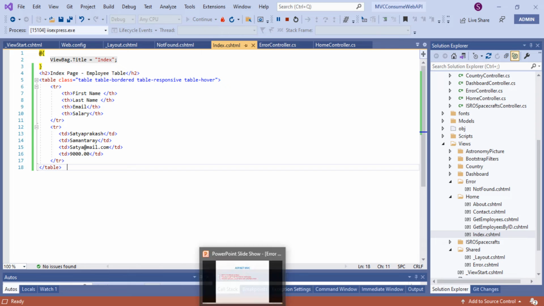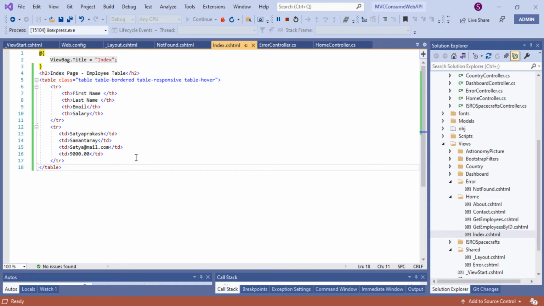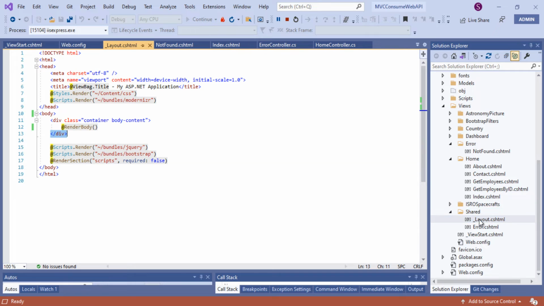So guys, here I have mentioned one more point, that is the difference between _Layout.cshtml and _ViewStart.cshtml. You will find _Layout.cshtml under the Shared folder. By default, Visual Studio creates two CSHTML files under the Shared folder: one is _Layout.cshtml, another one is Error.cshtml.